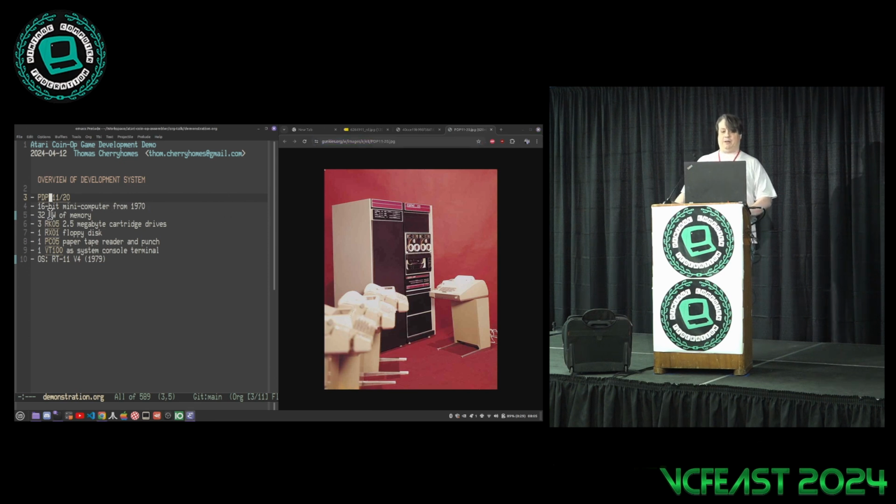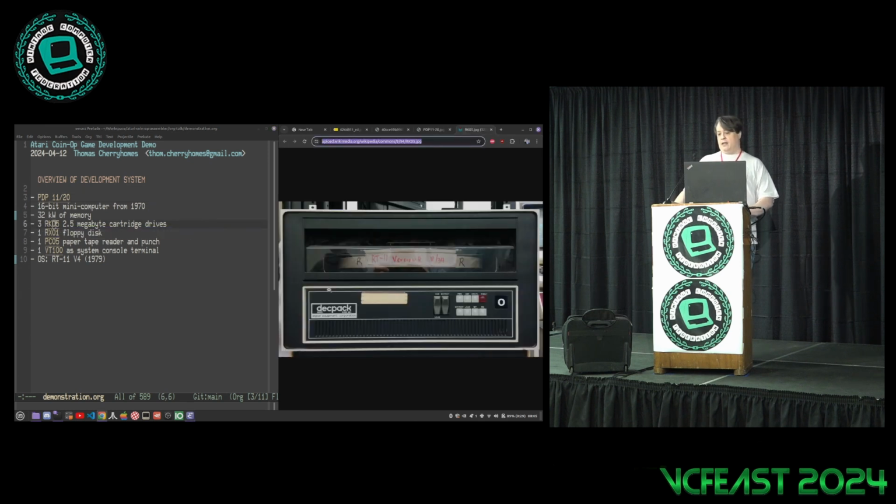The peripheral complement that we're going to be using here is a machine with roughly 32 kilowords of memory, which is just enough to comfortably run a copy of RT11, which we're going to be using as our operating system in this case. We're also going to have 3 of these RK05 2.5 megabyte cartridge disk pack drives. The first pack holding the system, the second pack holding our source code, and the third pack essentially having our binary artifacts.